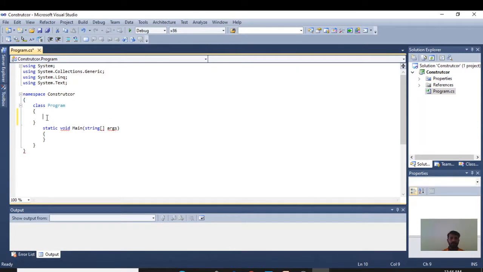Inside the Program class, I will create the constructor Program, which is public Program. Remember, the class name and the constructor name should be the same. Here my class name is Program and the constructor name is also Program. Next, I will print Console.WriteLine, "Hello I am constructor."